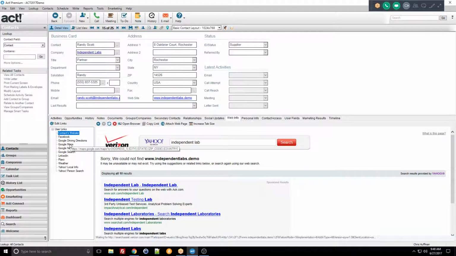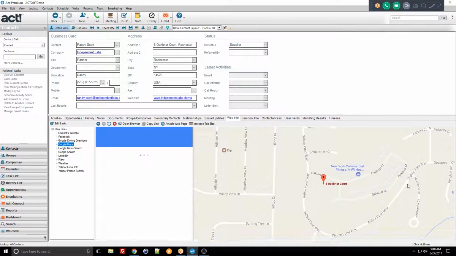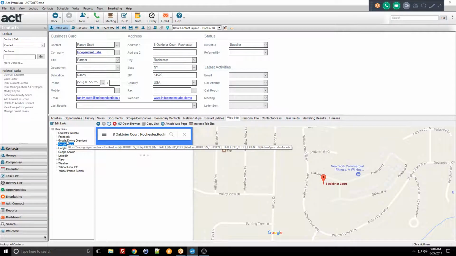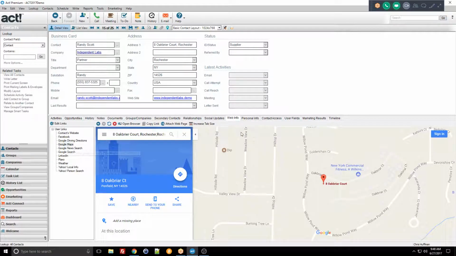You can also see Google Maps. It will show you a maps location of where this person is, as well as driving directions, which will route from your contact record's address over to theirs. Moving on from the Web Info tab.